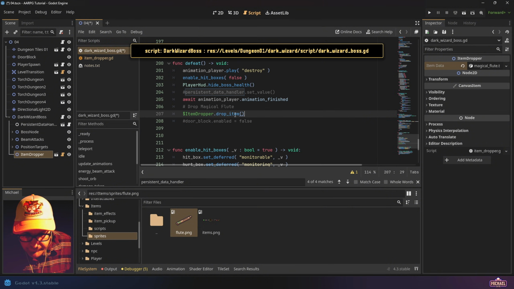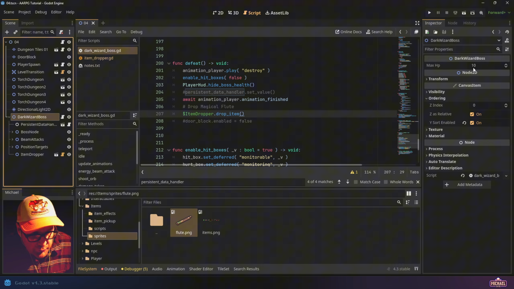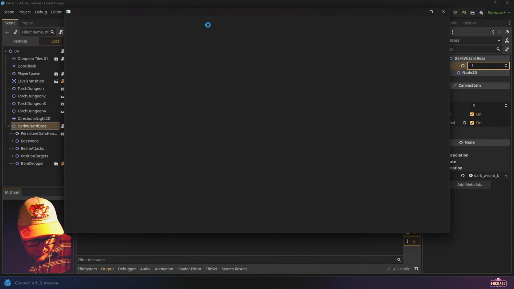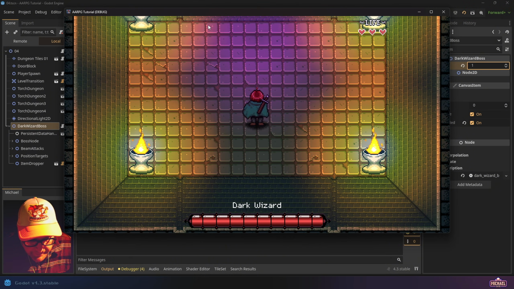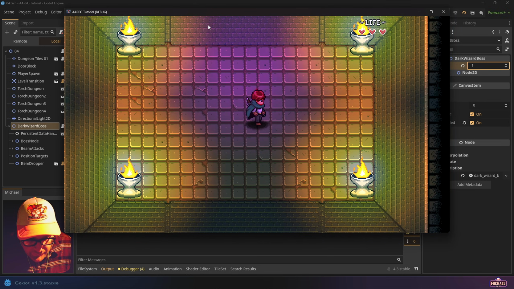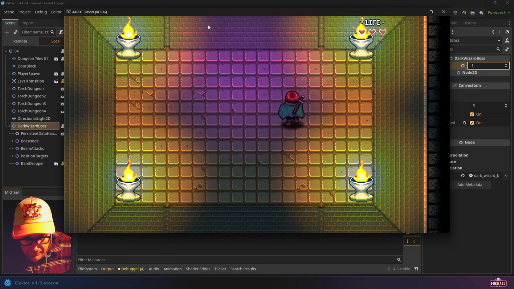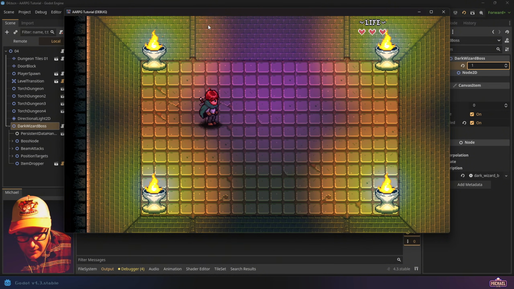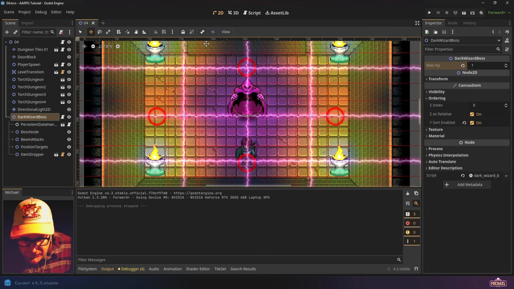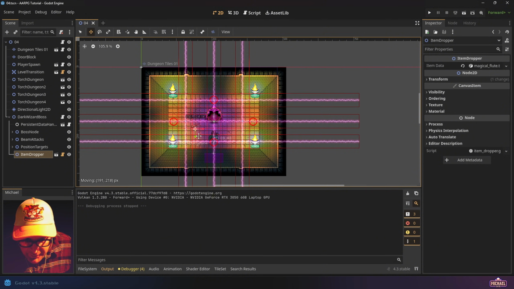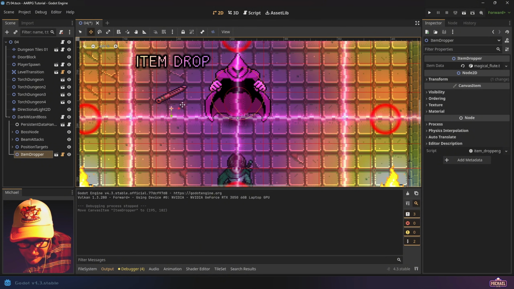Right? So for the sake of testing, let's select our Dark Wizard boss. I'm going to give him a hit points of 1, and I'm going to run this scene by pressing F6, and let's kill the wizard. And after the animation, it played the sound, but I don't see the item. I think it's because of the location. Let's check this out. Where is our item dropper? It's clear up here. We built this so that it even displays, right?